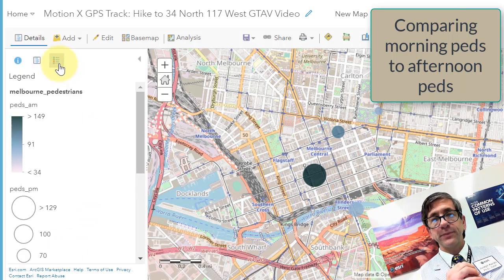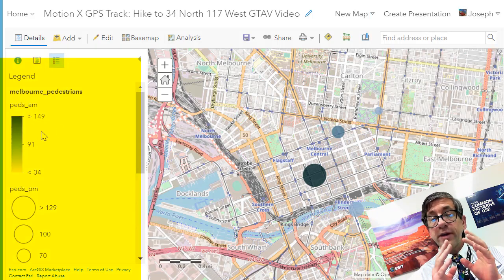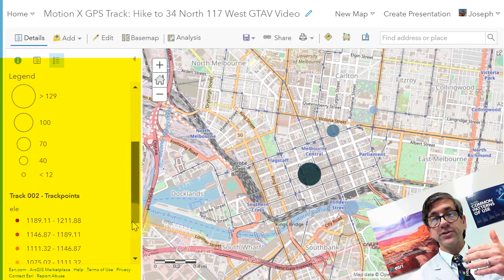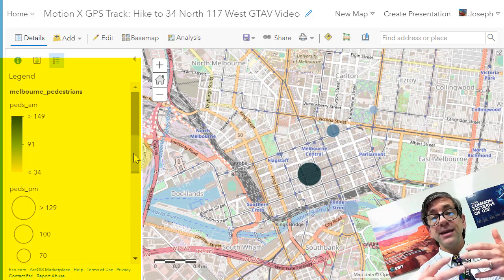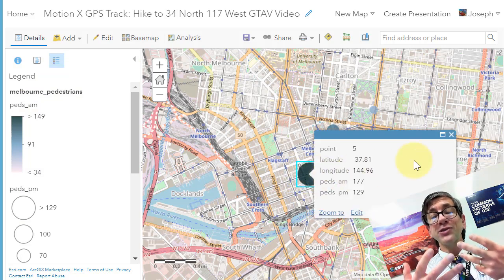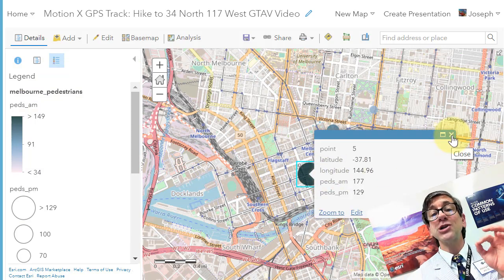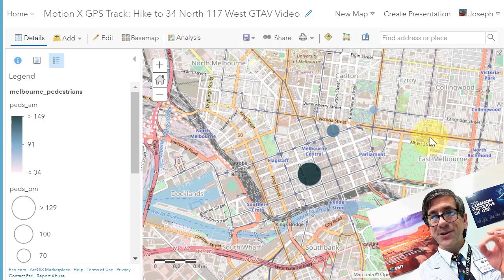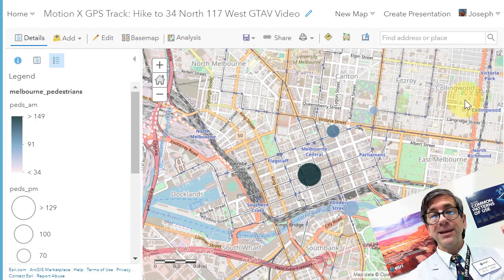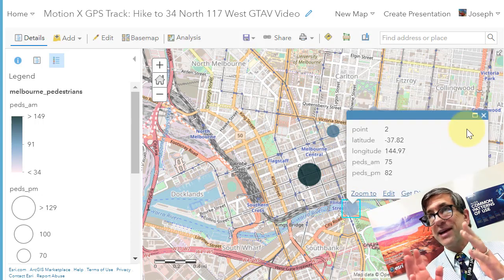Then say Done. Your map changes so that the color of the circle represents the morning pedestrians, with darker indicating more, and the size of the circle indicates the afternoon pedestrians, with larger sizes indicating more afternoon commuters. Knowing this, reflect on what a large dark-colored circle would indicate versus a large light-colored circle. So you're wrapping your mind around two different variables at the same time. Nice.